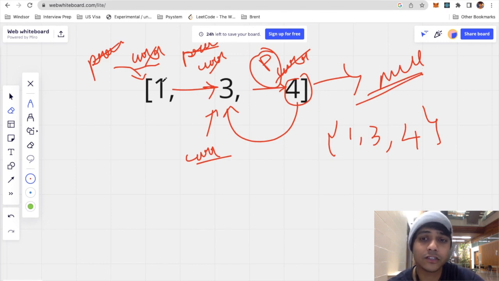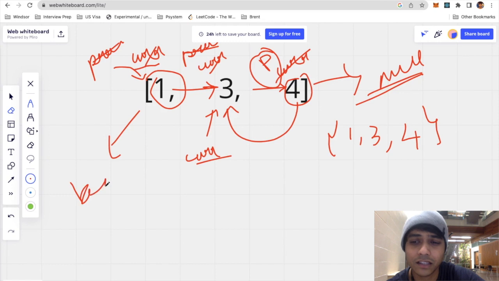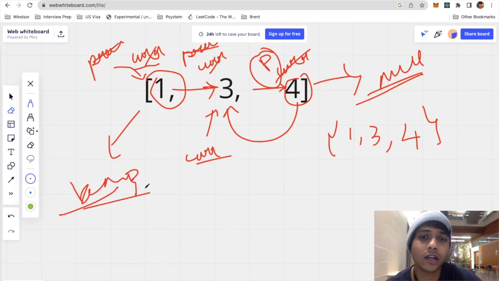If you want to return the head of the node, you could store it in a temporary variable and then return the head. Or if you just wanted to alter the loop, you don't have to return the head at all. So in this case, we can just set it to null. So previous's next would be set to null.